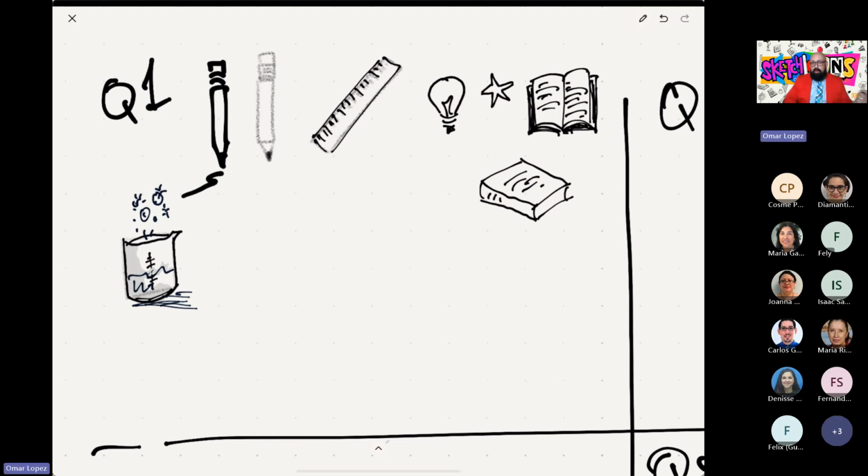Let's say we want to draw the world, right? Because we're looking at a social studies unit. We draw a circle. We know the circle is tilted at 23.5.